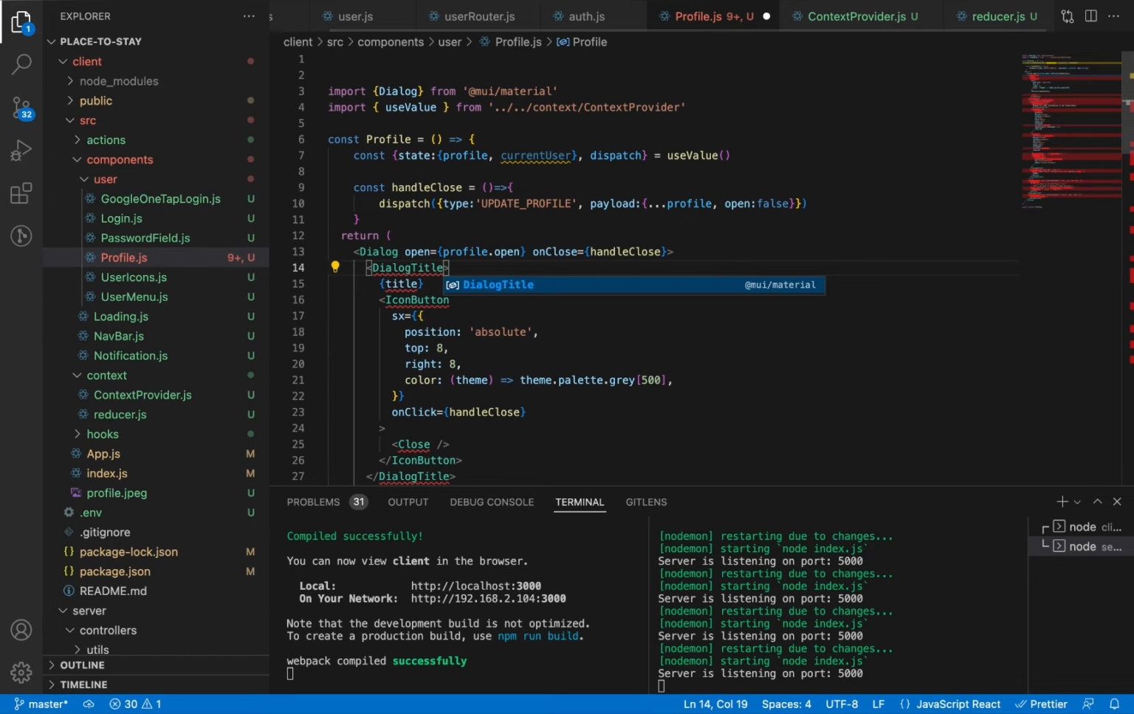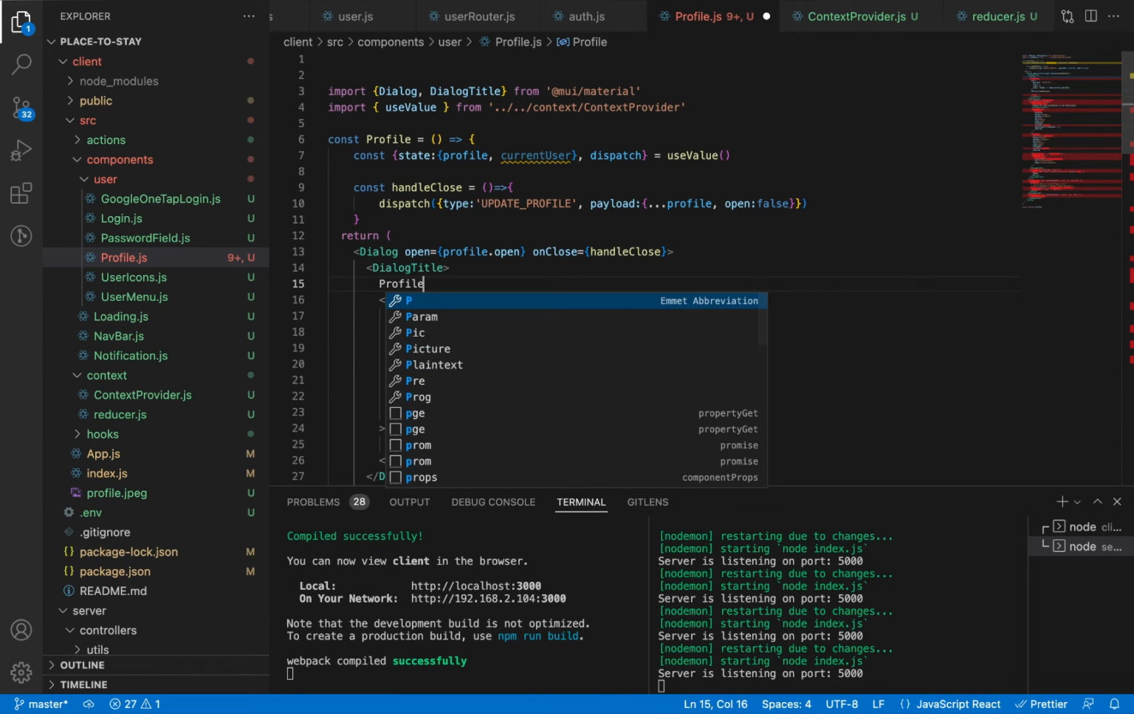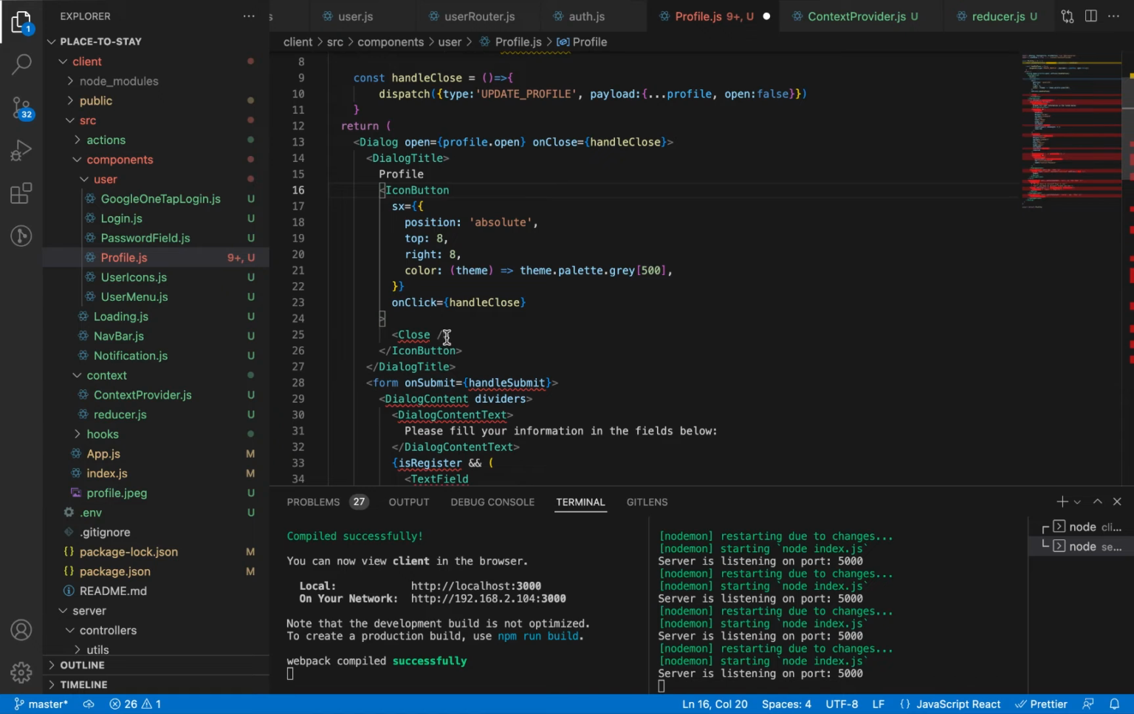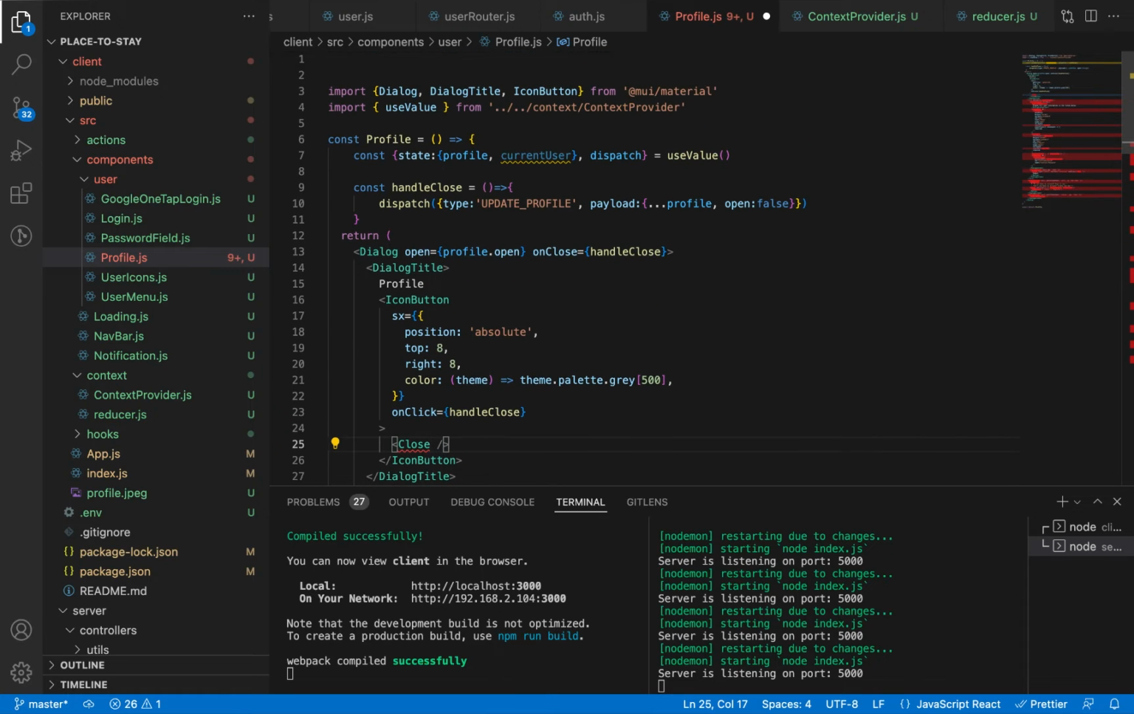And let's import this one. Update the title to be profile. And this one as well imported. And this is from Material Icons. Let's import it up.